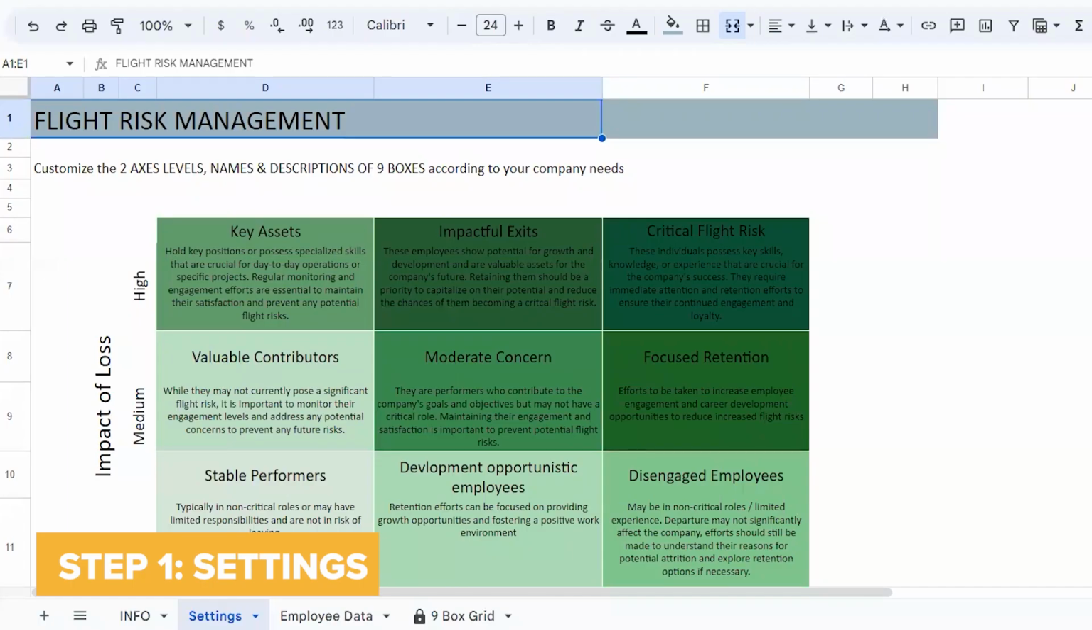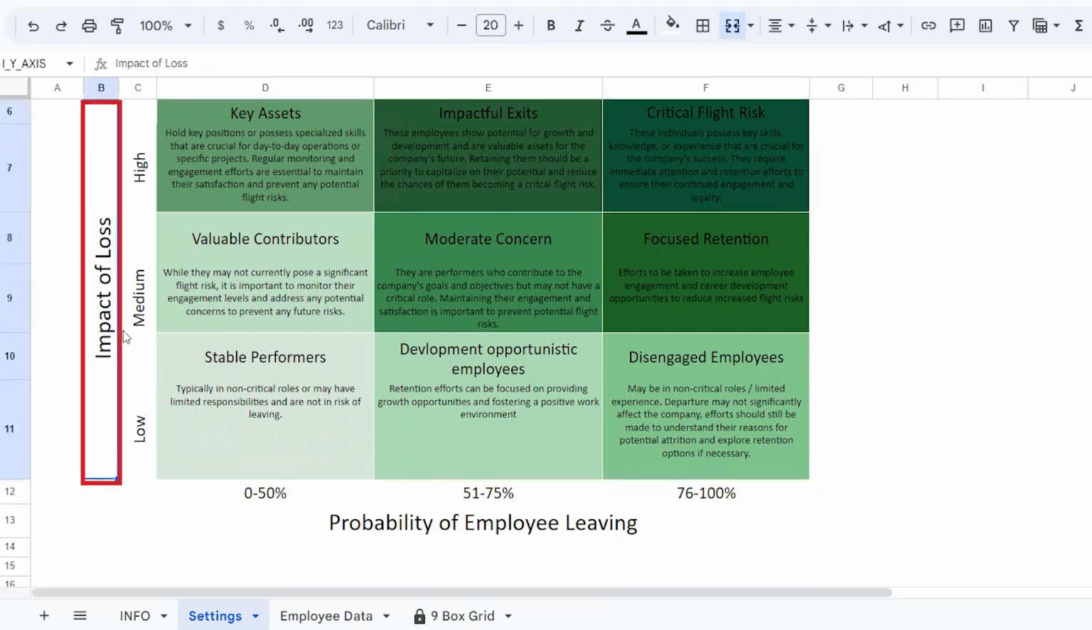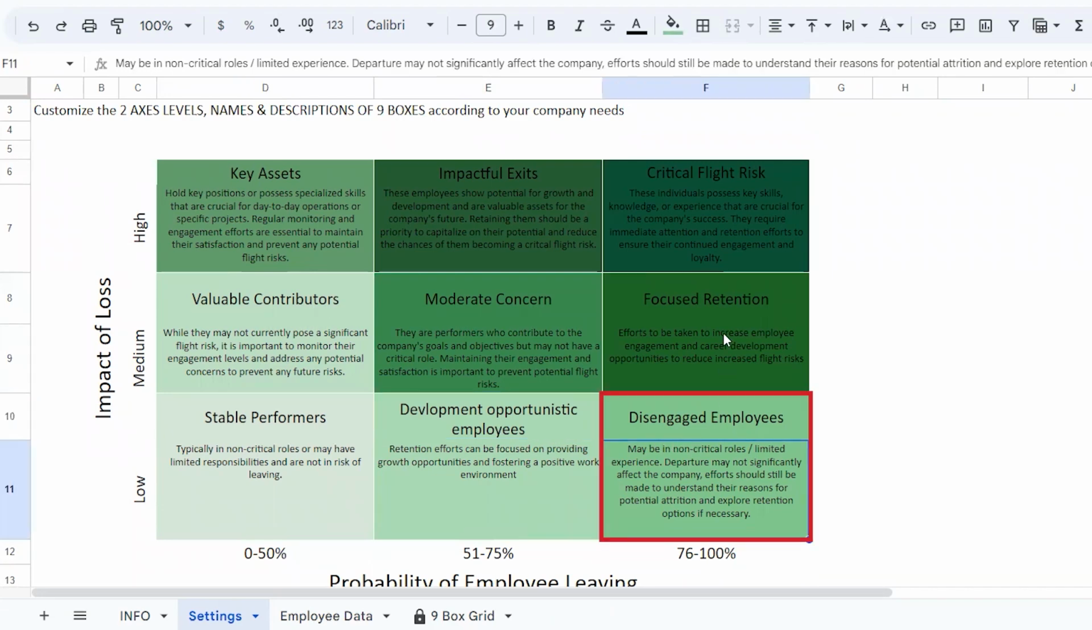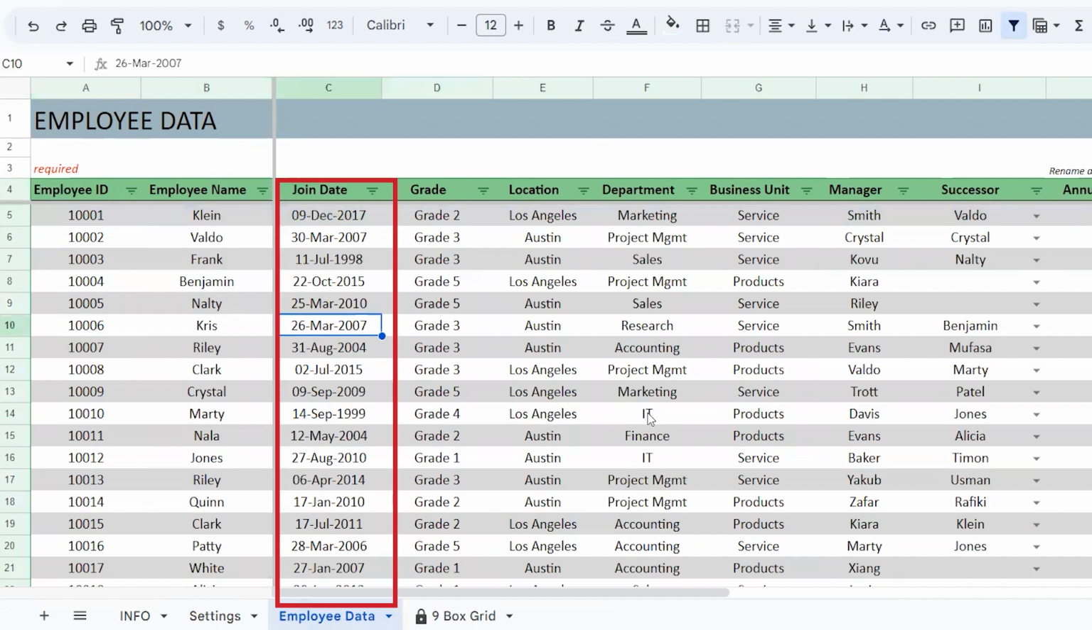Let us see how. Once you open the template in the settings sheet, this is where you can customize the flight risk assessment grid settings, that is, the access level for both probability and impact of leaving. Along with this, you can also customize each of the grids and their descriptions to suit your needs. In the employee data sheet, enter all the relevant employee information.